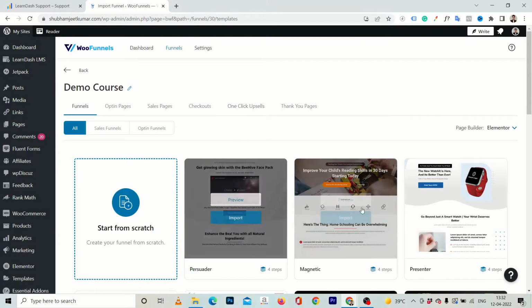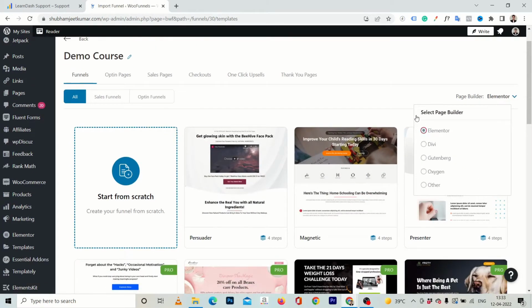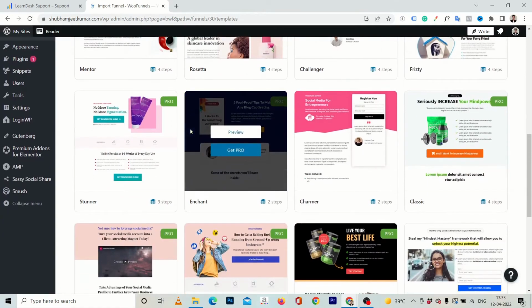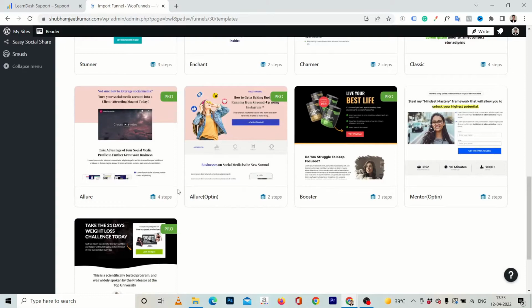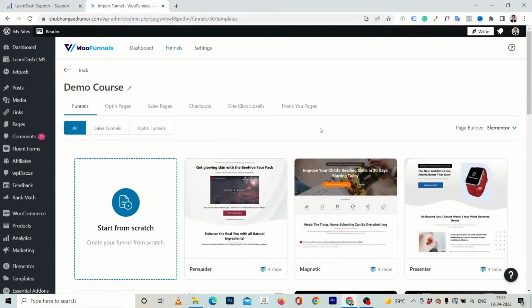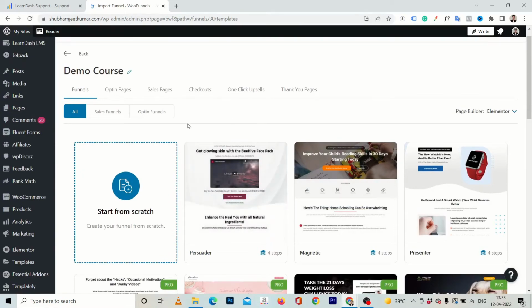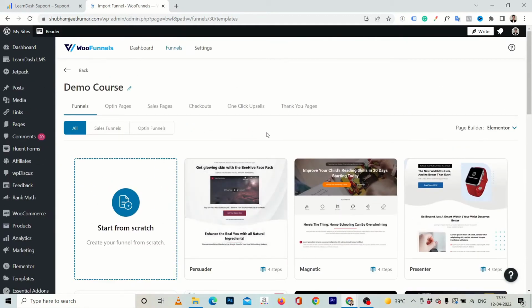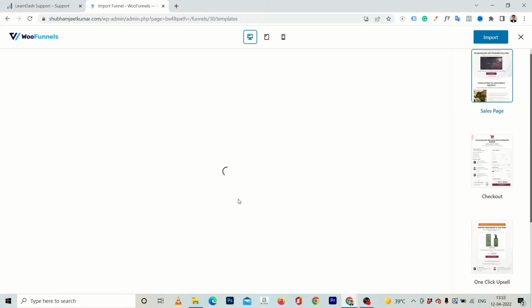Okay, so these are the funnels provided by WooFunnels. The builder is Elementor. You can select any other builder of your choice. Okay, I've selected Elementor and let's select a free template. Now I will select a free template for demonstration. Okay, so let's view Persuader. Let's preview this.